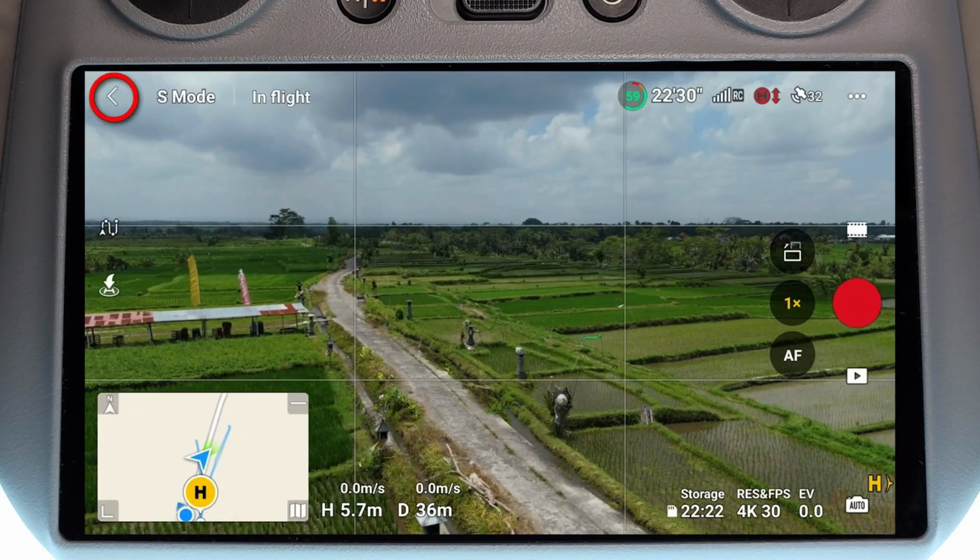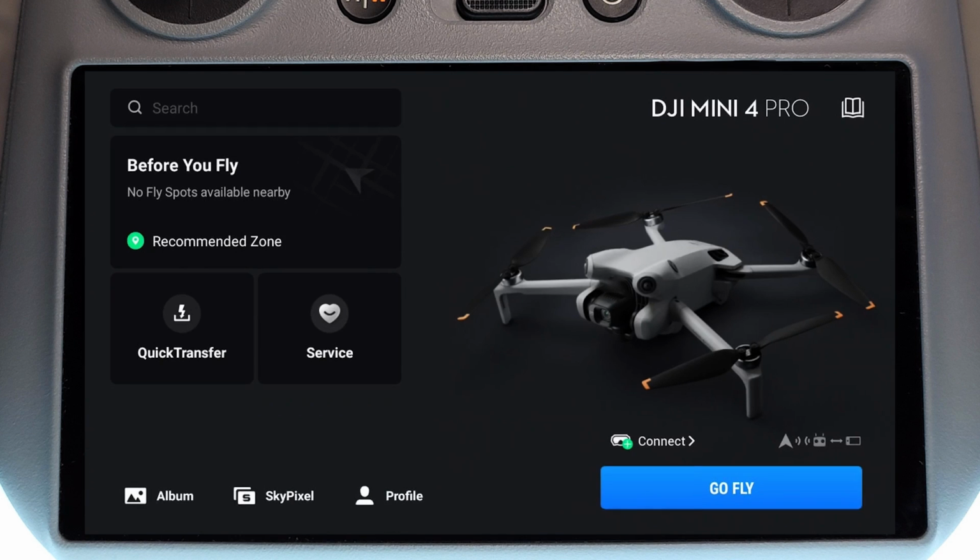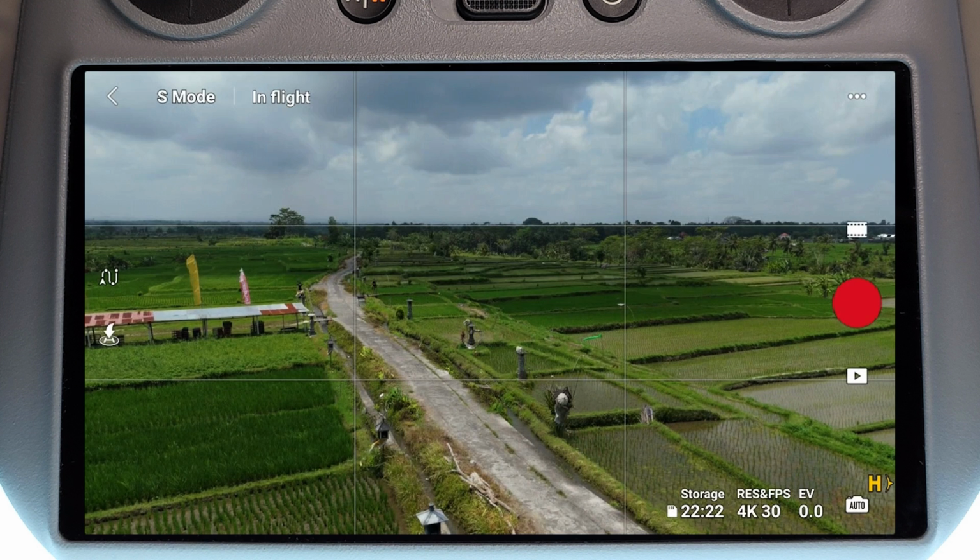So we'll start off here in the top left-hand corner. We have a back arrow. That basically is going to take us back to the DJI Fly home screen. Now if we go back to the main screen here, I'm just going to click on Go Fly, and that's going to take us back to our basic camera view.